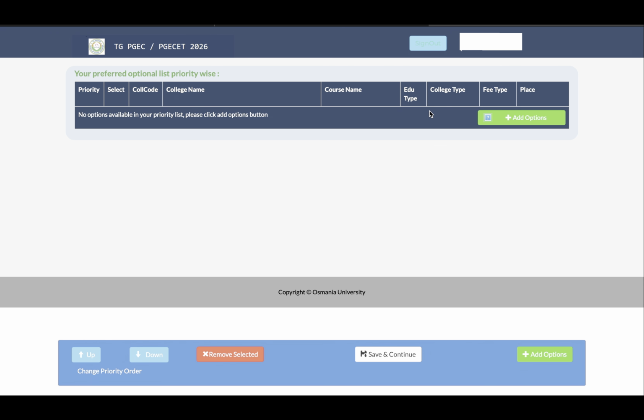And then here is the education type, and here is the college name, then fee type and place. See, education type means whether it is co-ed or completely boys based or women's based. And then college type: affiliated college or university, or private or deemed. And here is the fee type. In fee type you will have two types, which are regular and self finance. And place is where the college is located.